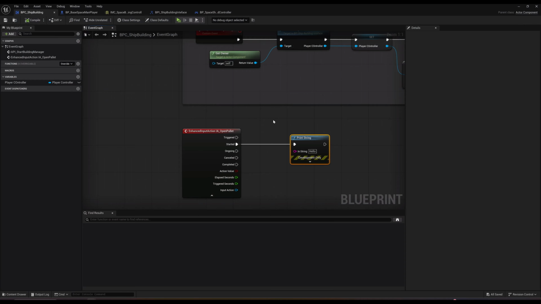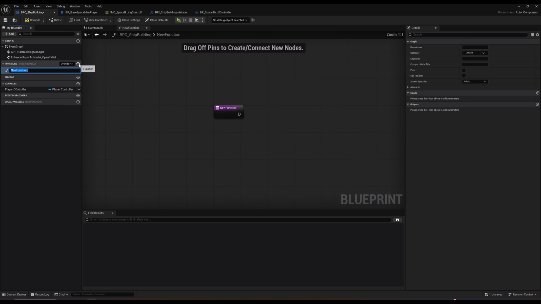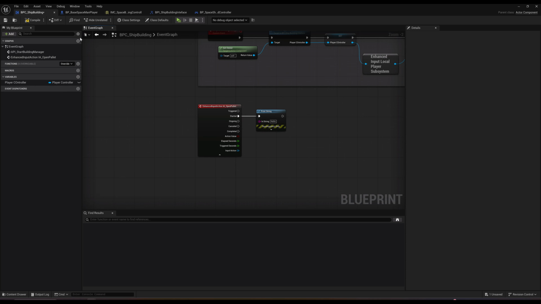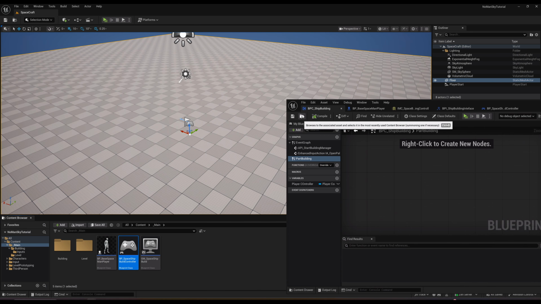What we're going to be doing today is creating a new graph, not a new function, a new graph here, and I'm going to call this part building, just something so we know it's part building. For the part picker, we need to understand how we're going to put those blocks together.